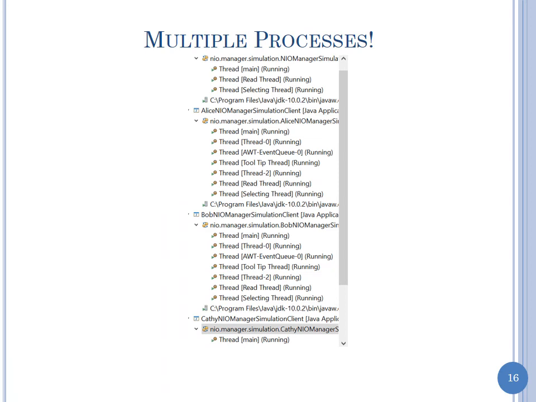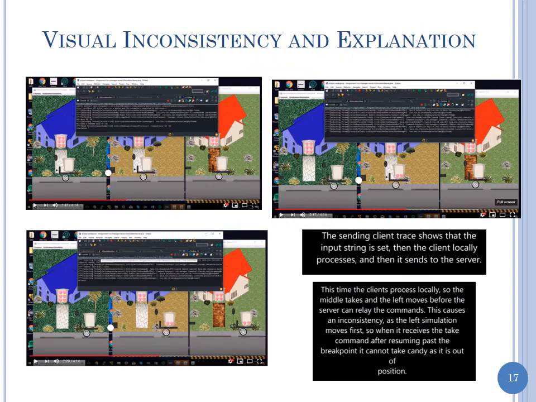And how do we know it's distributed? Because here's my Java Eclipse debug window, and it shows you that it's actually multiple processes running this. It's not all running in one process.